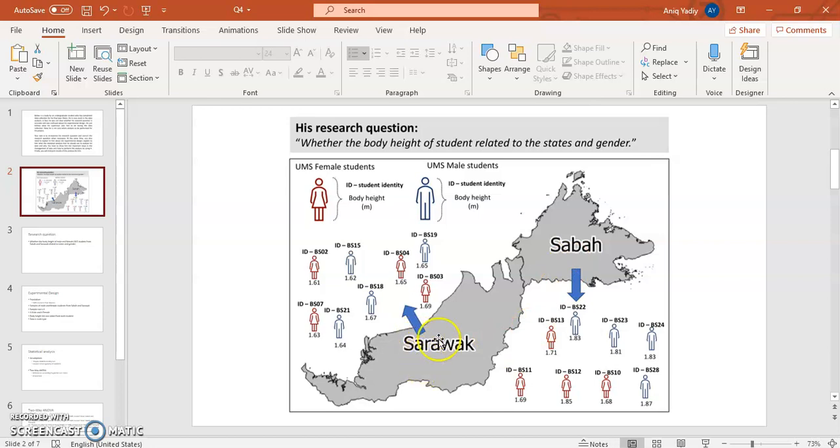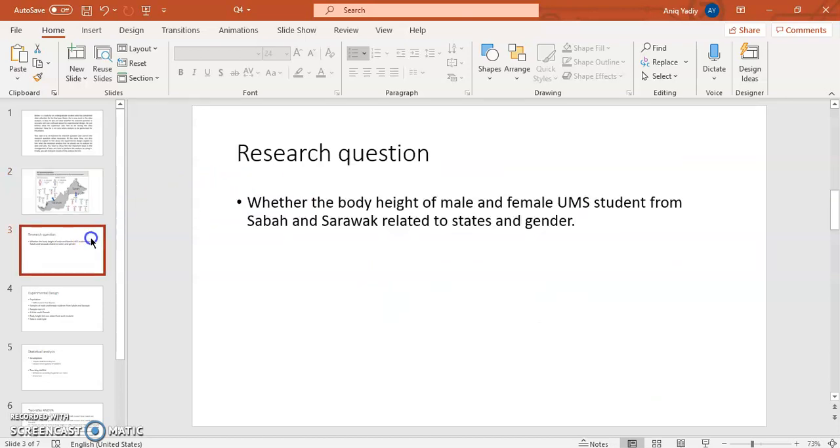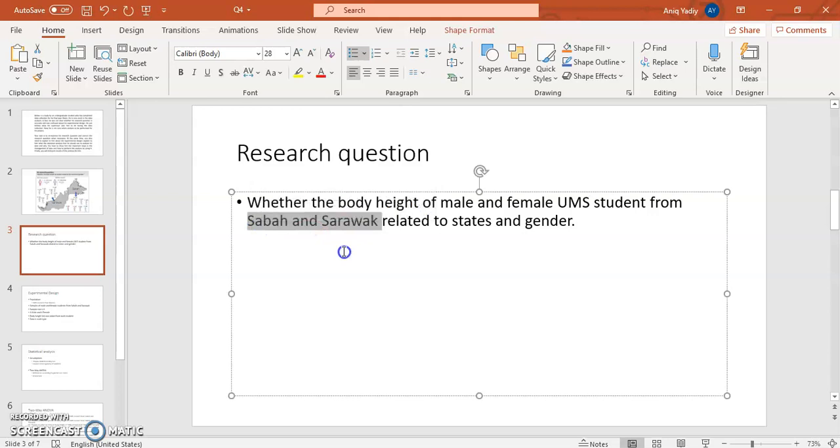So for this research question, there is no stated that the students are from Sabah and Sarawak. So we're gonna form a new research question, which is whether the body height of male and female UMS students from Sabah and Sarawak, or we can say Borneo, is related to states and gender.